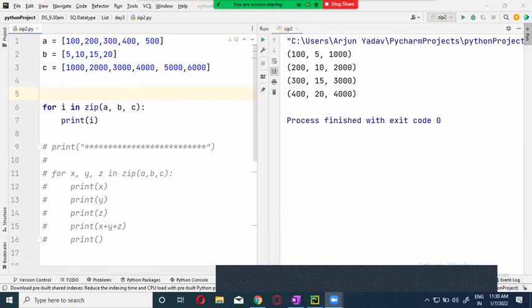Clear? Now the major advantage I told you, right? If you have 10 iterables also, you can add them within no time over here. You take them and you can add them. That's it.